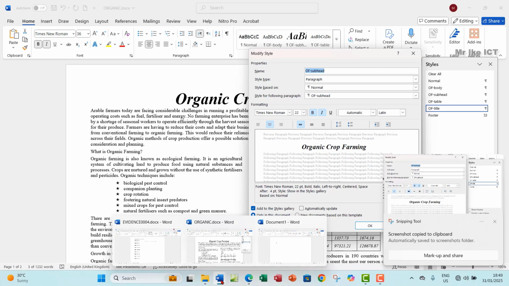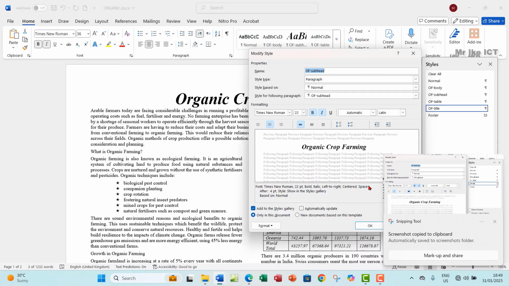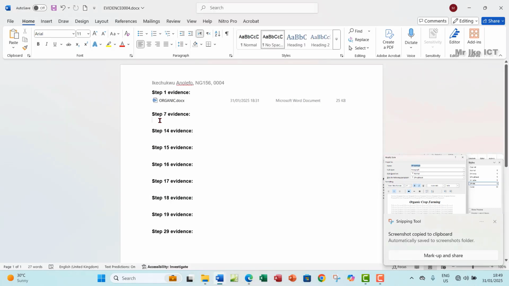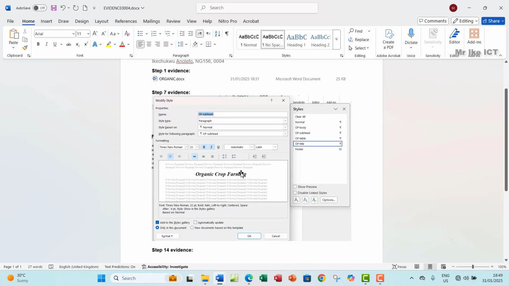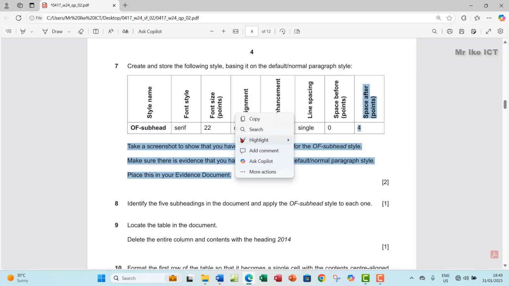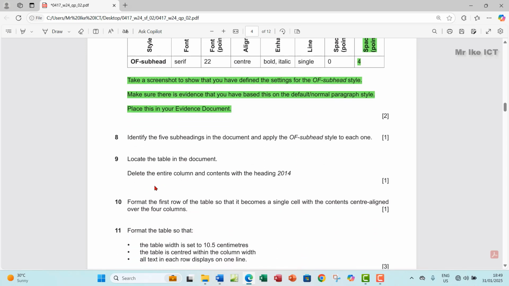Okay, so I'll go to my evidence document. Oops, so I need to close this. Go to evidence document, step 7, paste it right there. Okay, that's fine. Place this. Okay, good. So we're done with 7. So we're going to get about 2 marks for that.